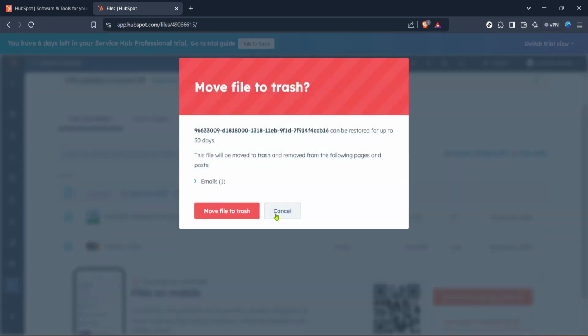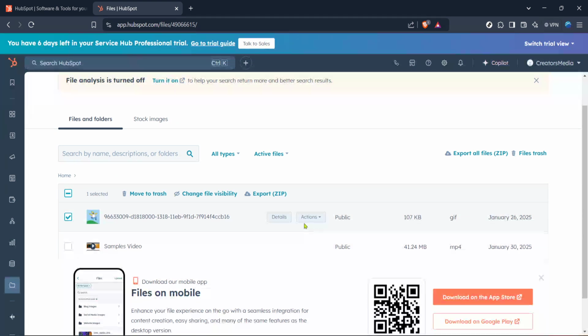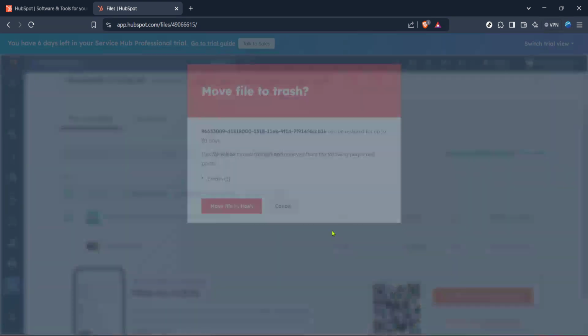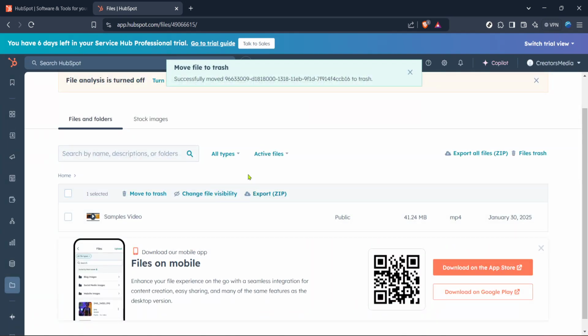And there you have it. In just a few steps, you've learned how to effectively organize, edit, and delete files within HubSpot. Taking the time to consistently manage your files can save you a lot of time and hassle down the road.